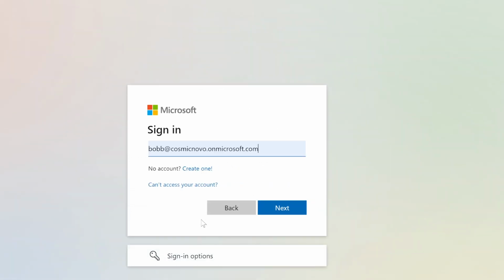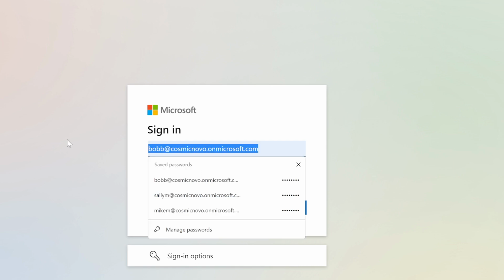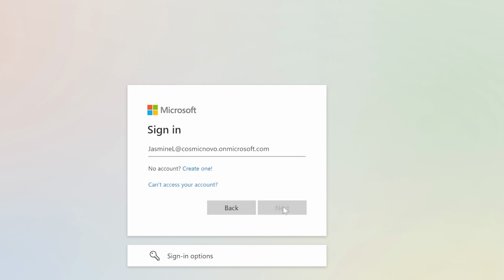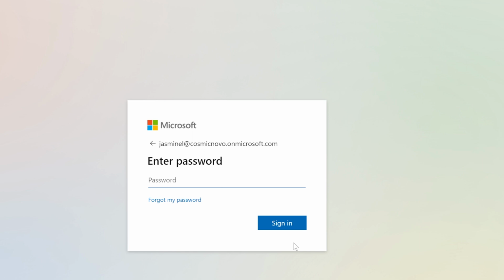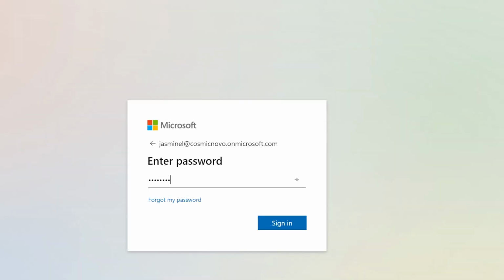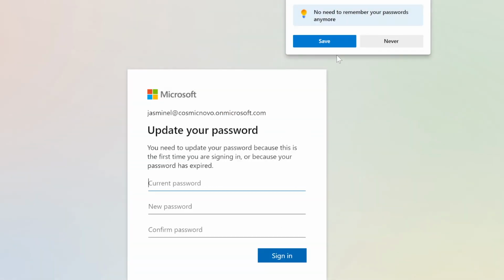login.microsoftonline.com. I'm going to select use another account, and we're going to paste Jasmine Long's login ID. So we're going to click next. However, we haven't changed the password yet, so we're going to have to go back to changing the password. And here it is, reset password, and copy the password that we have, which is Wuku5226. All right, let's do this. We're going to use that password. I just pasted it.